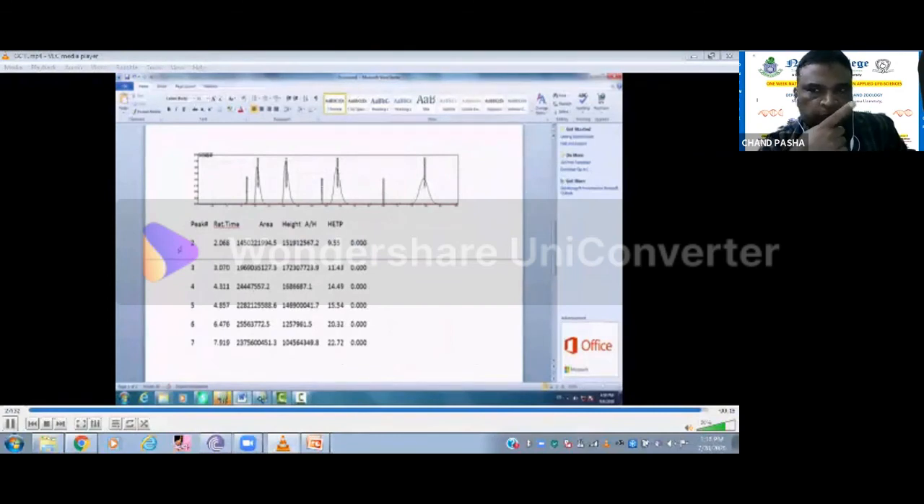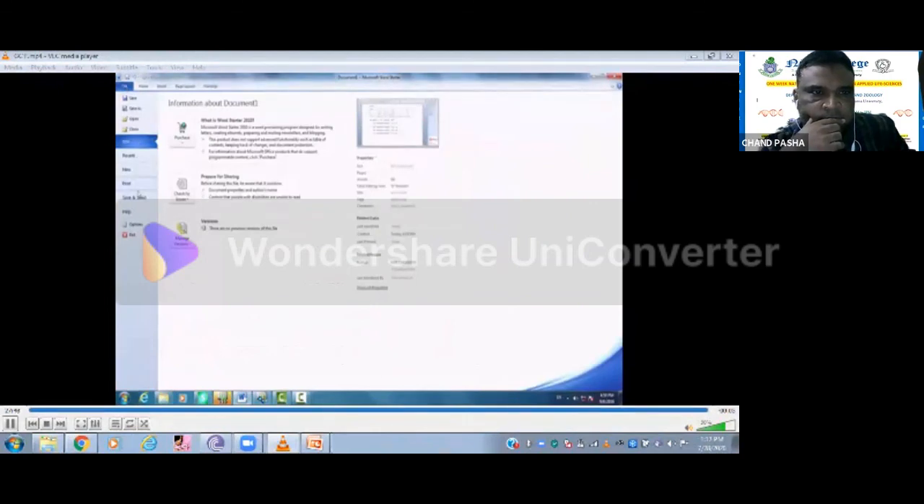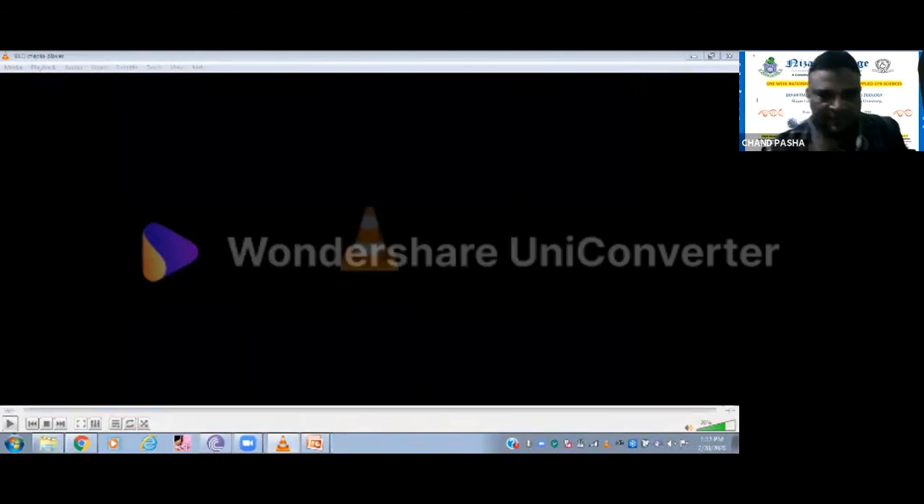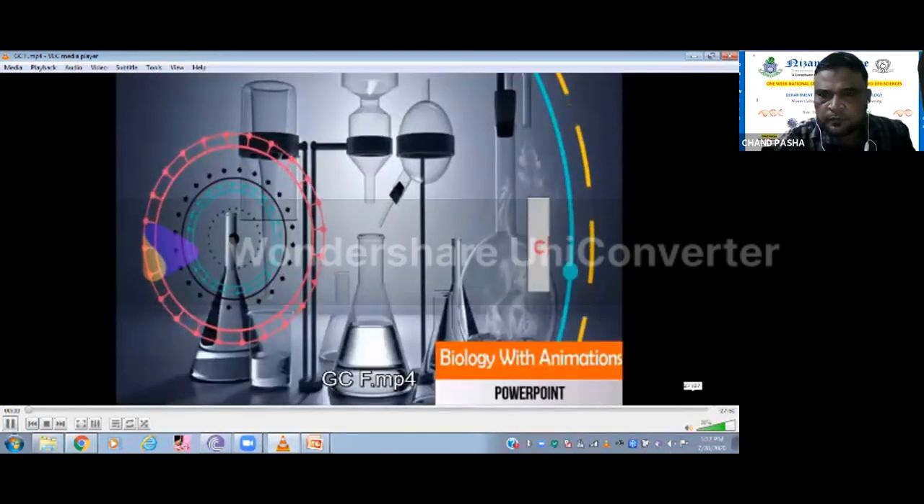That was for mobile phase, which is generally eluted in the beginning. So this is the report that we are taking a print. Just I will show you. Gas chromatography.